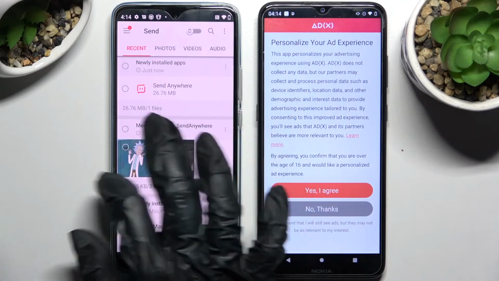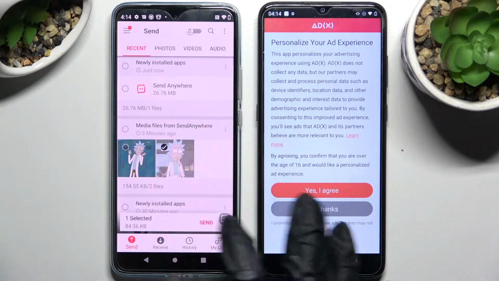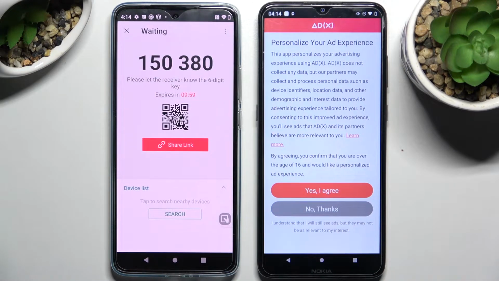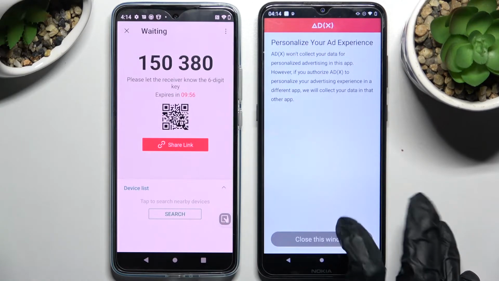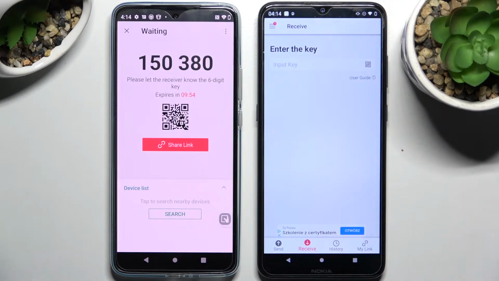It will take a while though to transfer all of them, so I will go with only one. Tap on send and click on got it. Over here on an Android, just no thanks and close this window. After that, we have two connection ways.